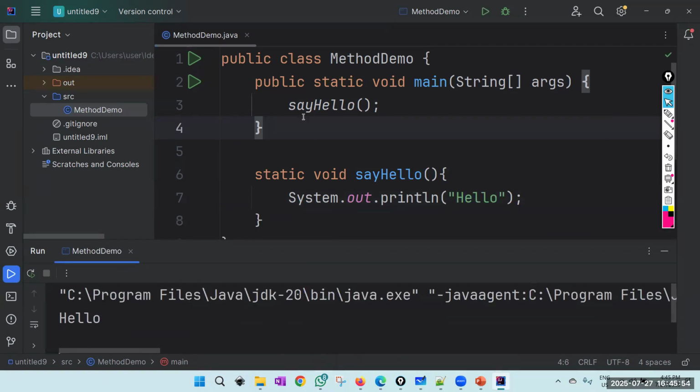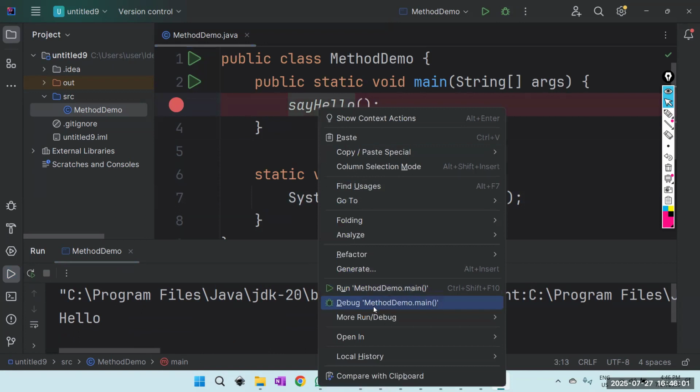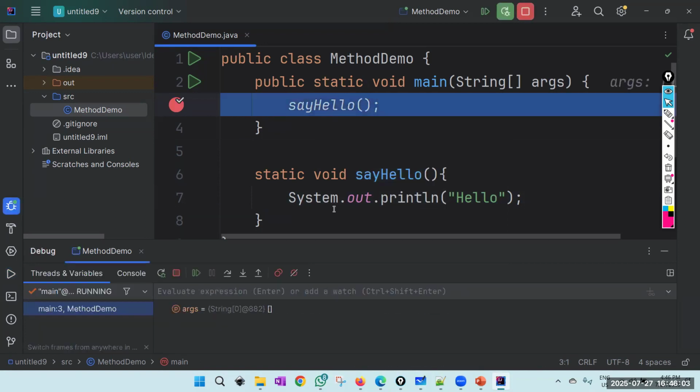Now, if you want to see how it happens, you create a breakpoint. Breakpoint at done. Right click, debug. Now control has come to this point and stopped. So now remember last time we used step over. If you want to go into the methods, just use step in.